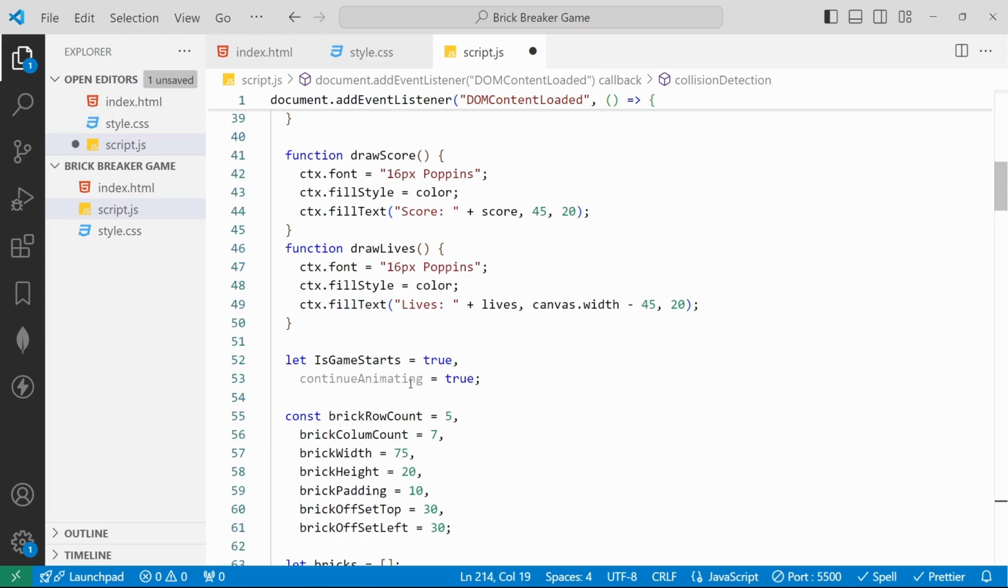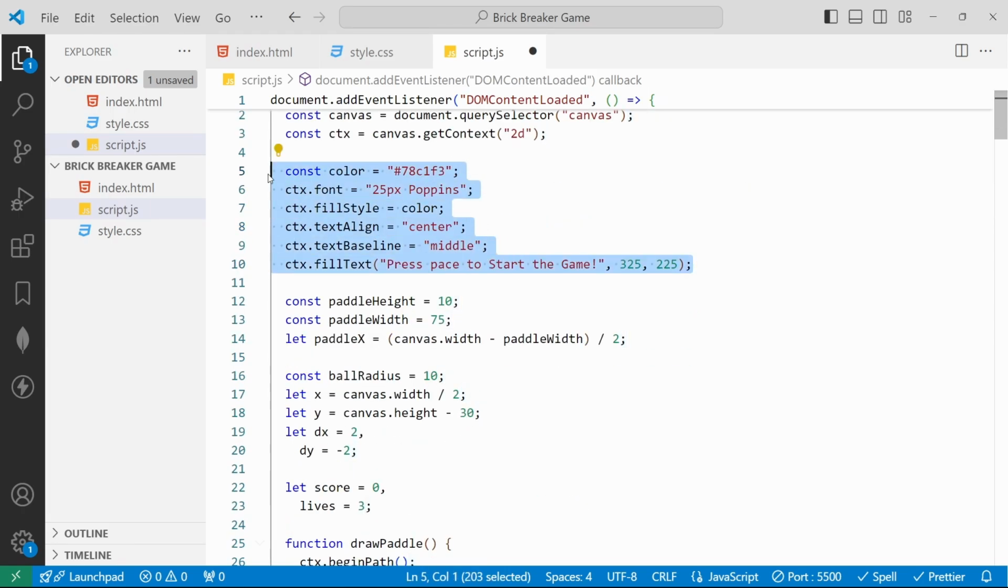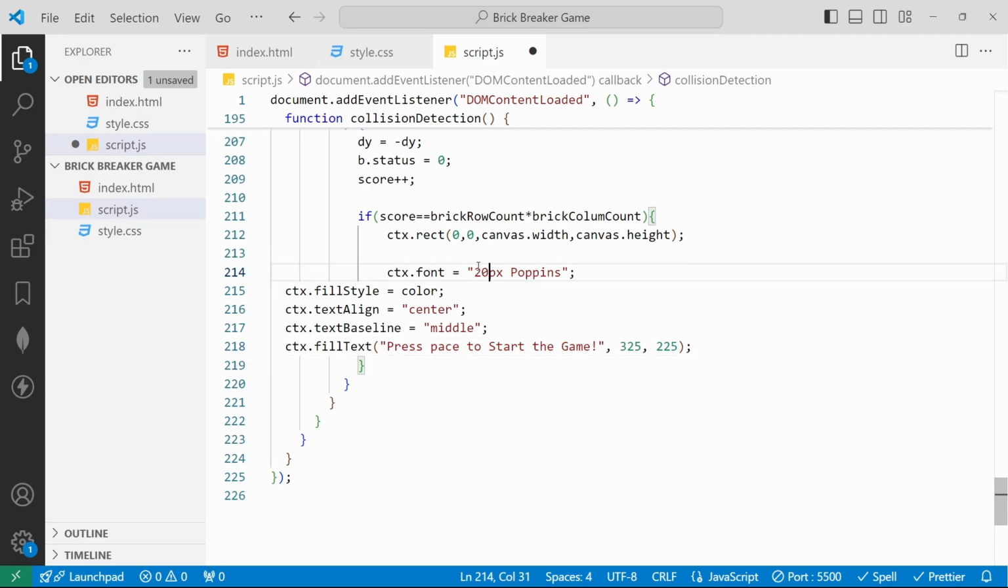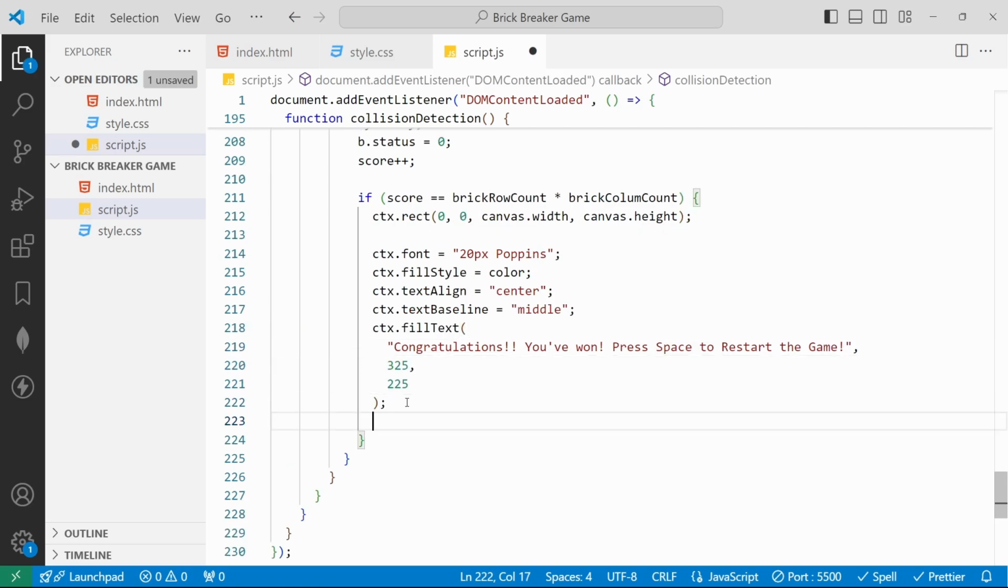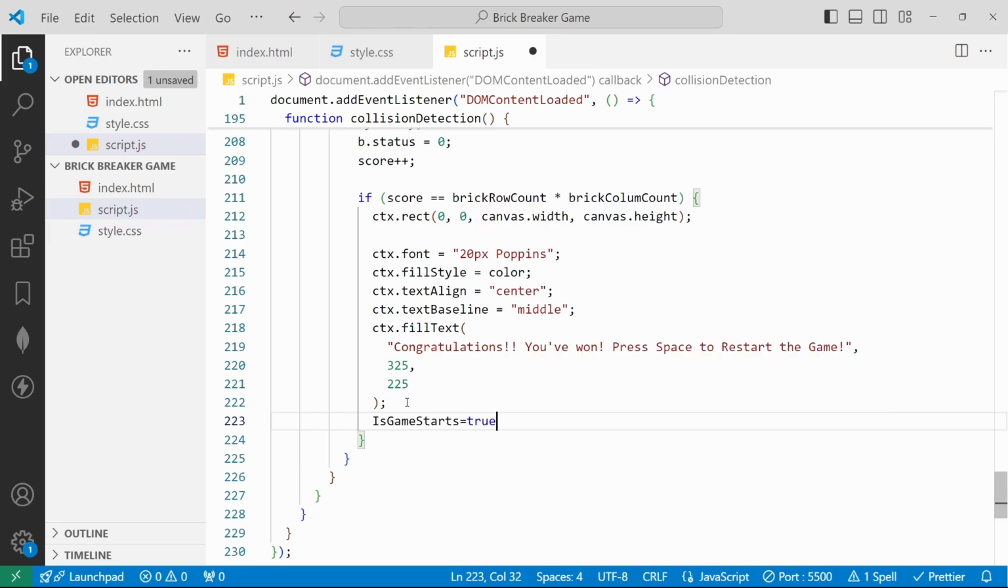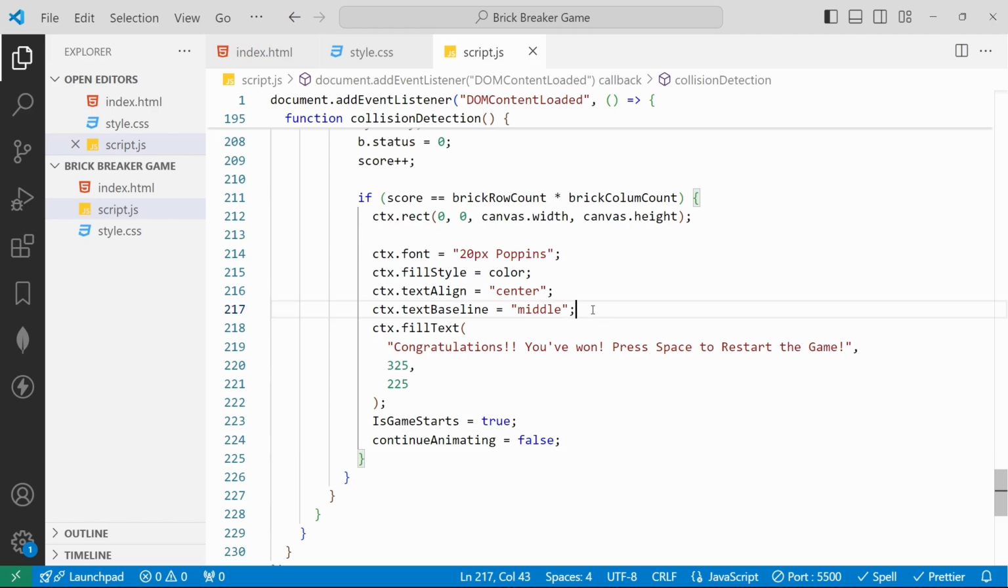So I will copy the text above what we did initially. I will copy this and paste it. Instead of 25, I will change to 20. Other things are the same. Here we can change the text to congratulations, you have won. Press space to restart the game, and the position is also the same. We'll reset the space button, game start equal to true, because whenever we hit space we set it to false, and we'll set continue animation also to false, because we are not going to do the animations for that.